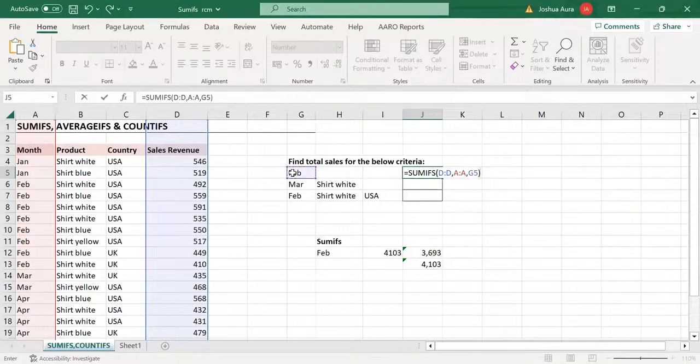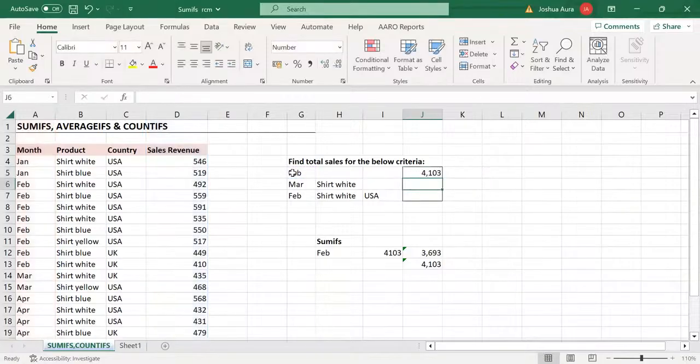Then I should be able to say what year, enter. And I'm getting 4,103, the figure that we really got here manually.